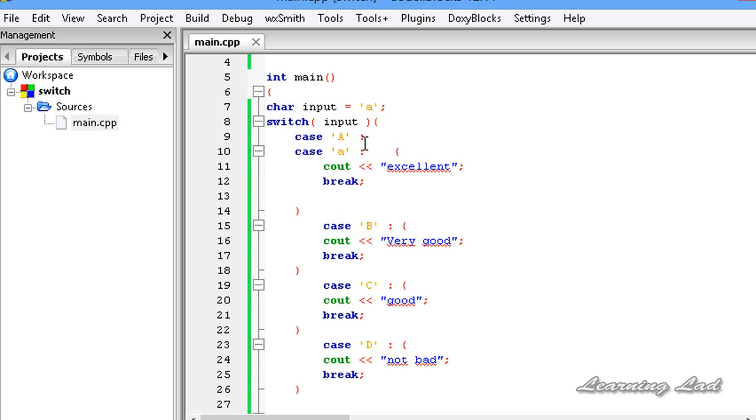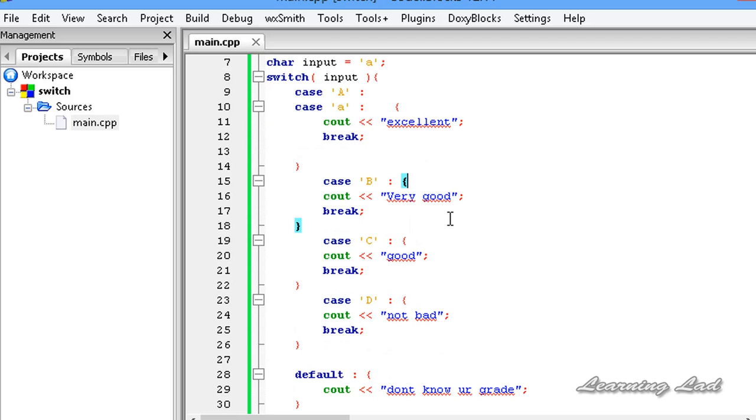And the next thing is the data type of the constant expression, or the data type of a case value, must be the same as the data type of the result of the expression in the switch. So if this case value has a character data type, then this switch variable must have a character data type, and if it is int, it should be int. So this is it, guys. This is about the switch statement in C++.